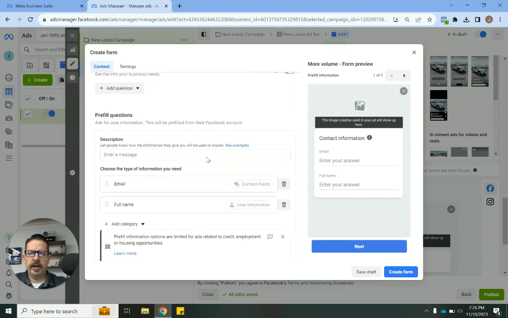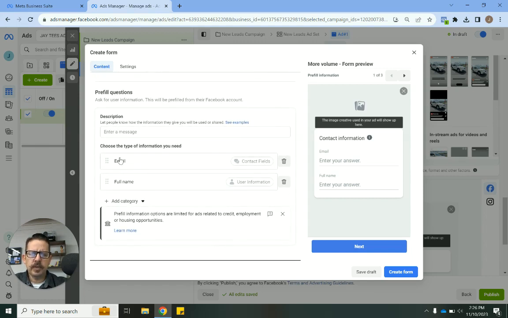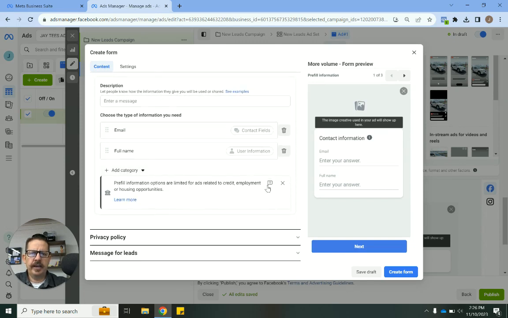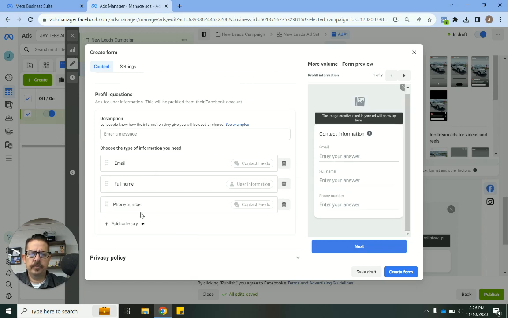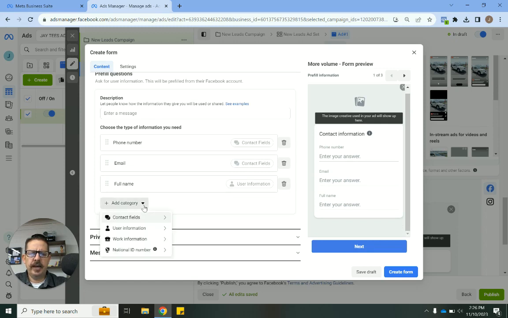But here's where you want to add their information. You've got email, full name, and then we will also want to add, right, that we want their phone number, right? So we need to get their phone number. And then you may want to add, maybe you want to know, let's see, where's their zip code?